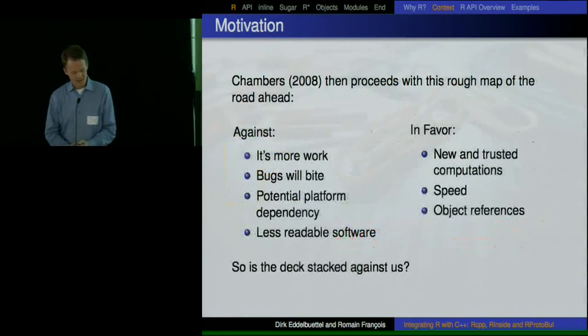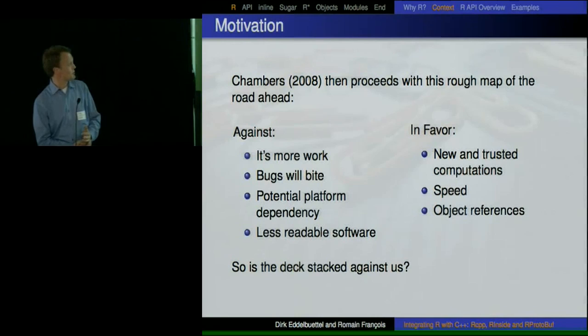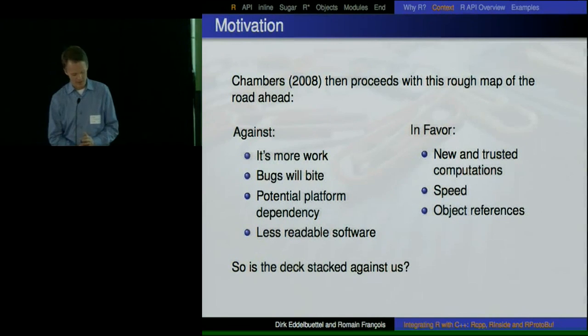He then discusses this a little more and puts up a roadmap with a couple of points against. If you do this, it's more work than programming in R. If you get bugs, they will be nasty. This may introduce potential platform dependencies, and your code may be less readable, may or may not be. However, if you do this, you can go into uncharted waters. There's the directive and the mission, of course, all throughout the book. So you can boldly go and try things that haven't been done before. You may also just reap speed. And there was something already about object references.